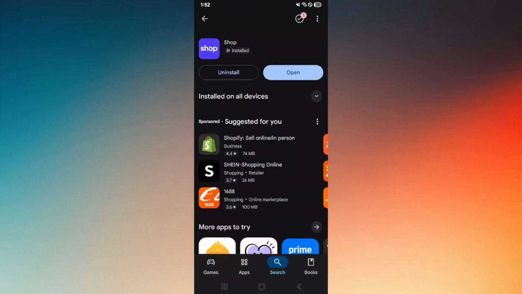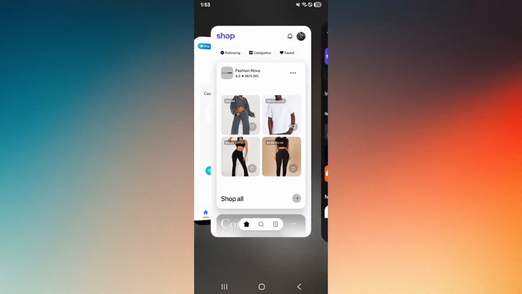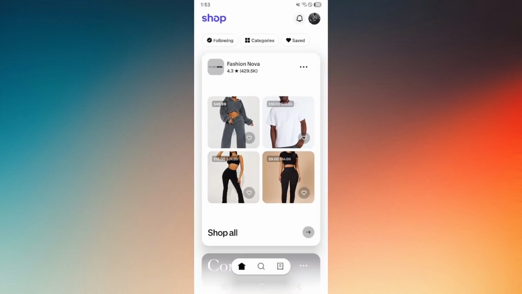If you already downloaded this application and you're looking for this kind of tutorial, just make sure that the application you're in is in the latest version possible. Now, open the application and make sure that you're logged in to your account.